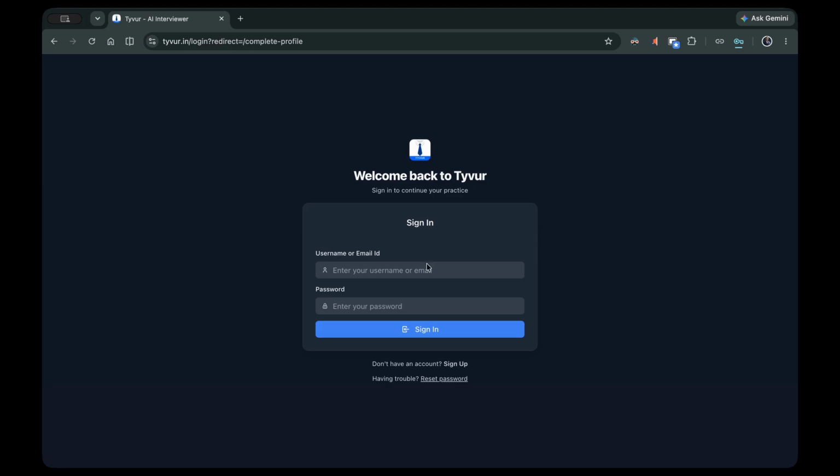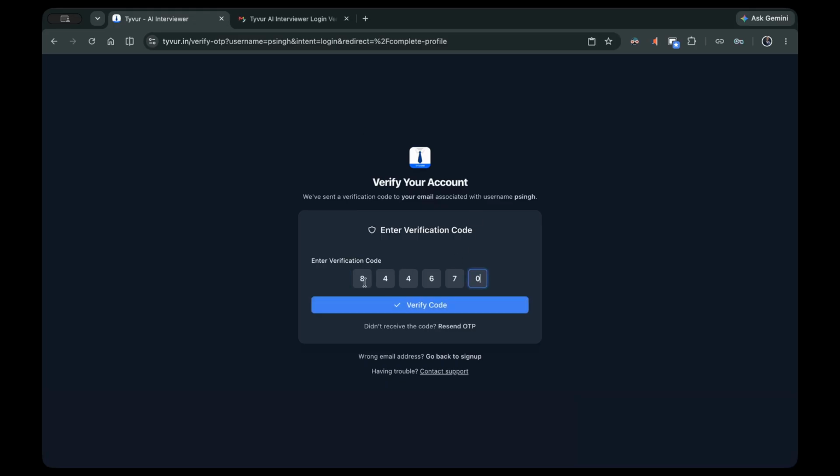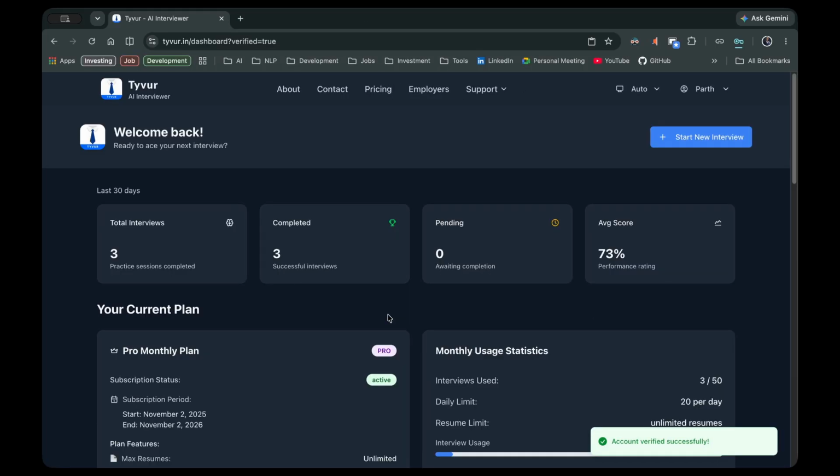Now I'm going to quickly sign in. Since my OTP verification is turned on, I have received a verification code on my email. So I'm going to quickly enter that. Okay. After logging in, users arrive at the dashboard.